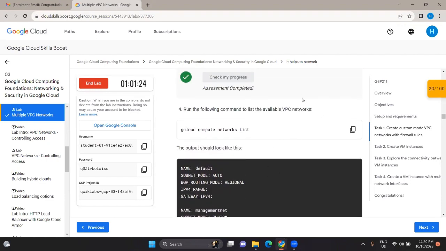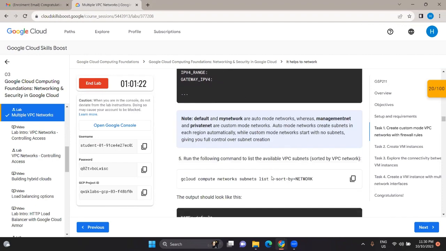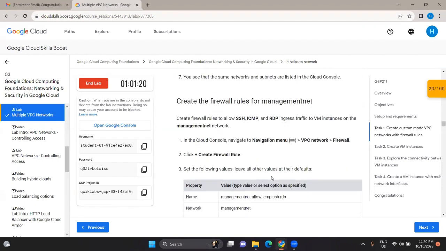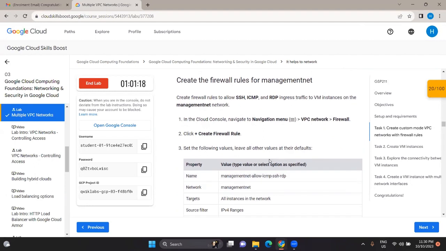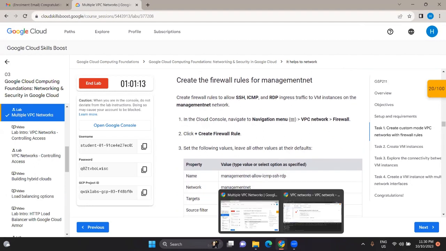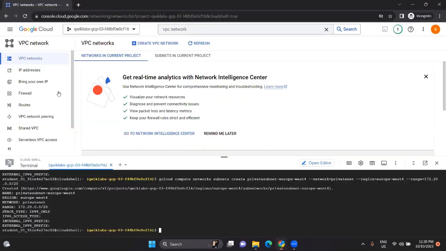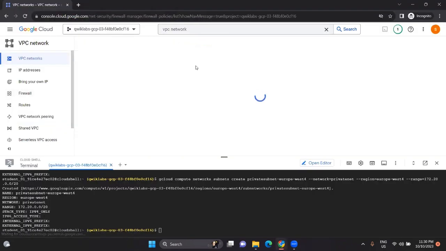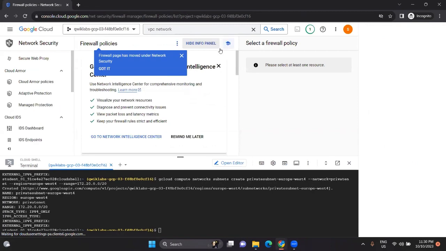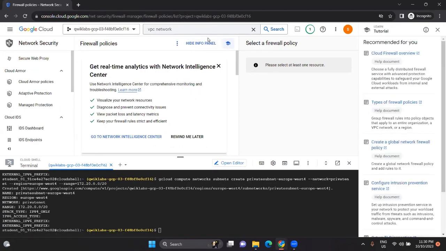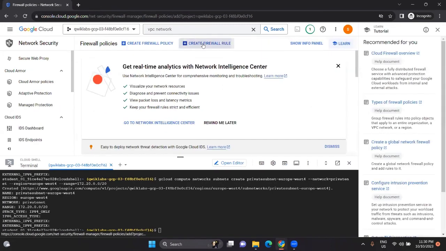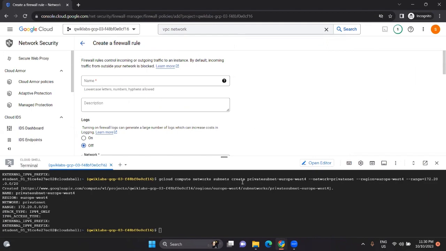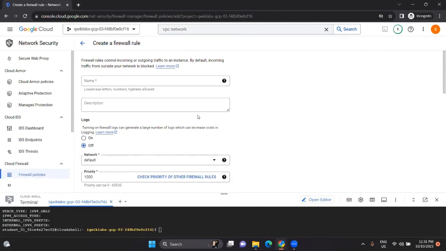So this is to list all the VPC networks available. If we don't do this, it's fine. Come down here. Now we have to create a firewall rule for this. Now go in VPC network, firewall, click on, let me hide this and create firewall rule. Minimize this.